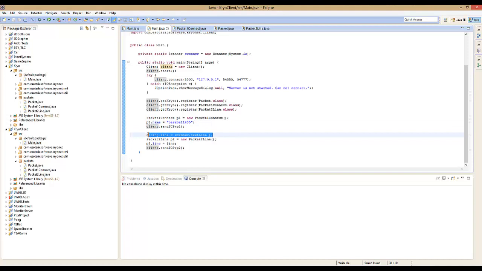Then we're going to be getting the next line to type in, create a Packet2, set the line of it, and then send that to the client as well over TCP. And if you want, you can make this in a while loop. For now, we're just going to keep it at one thing. So that is sent to the client.